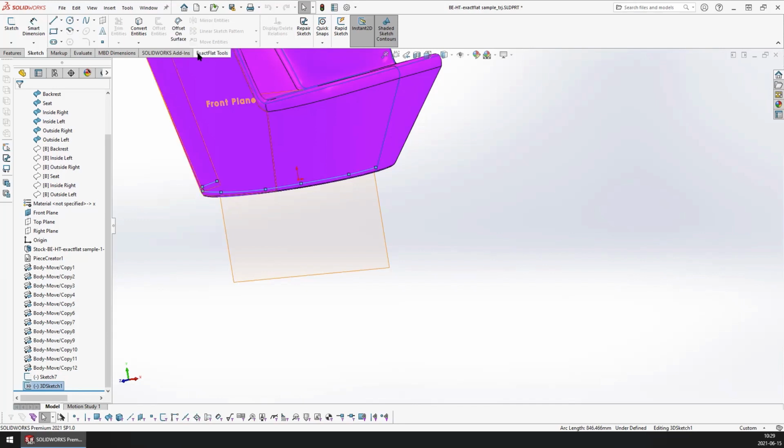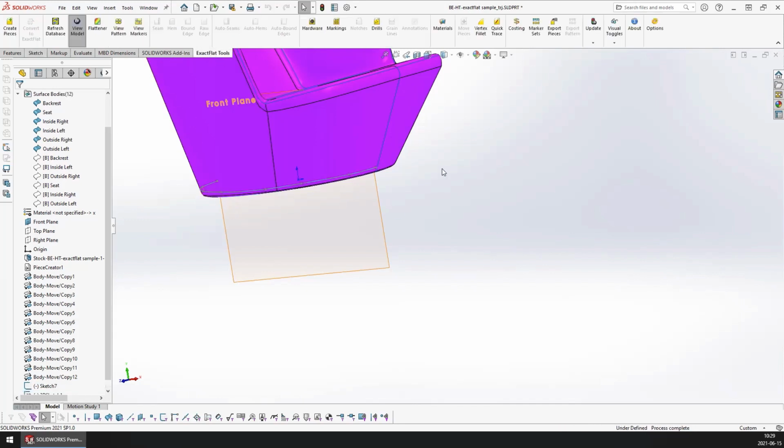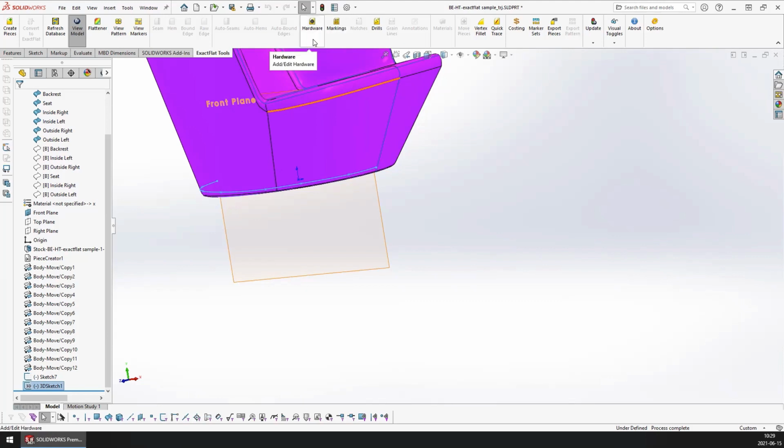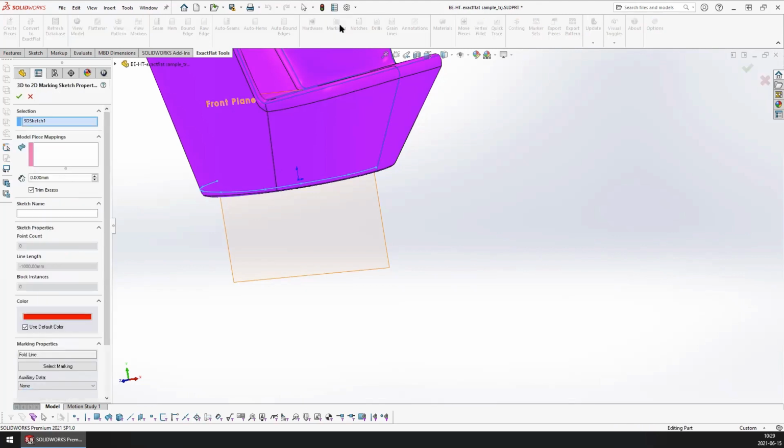We can then switch back to the ExactFlat Tools Command Manager. And make sure our sketch is selected and not the entity down here. And now we can apply this as either a hardware or a marking. Last time we did a piece of hardware, this time we're going to do a marking. And they're pretty much exactly the same.